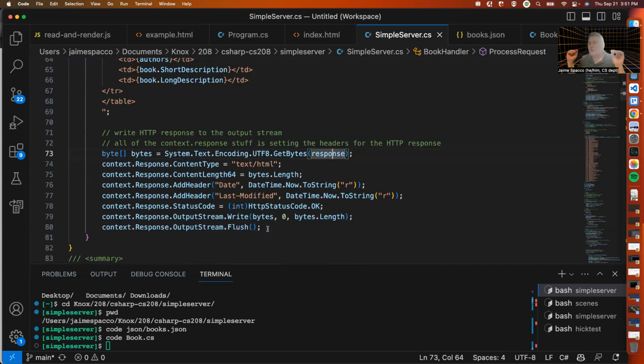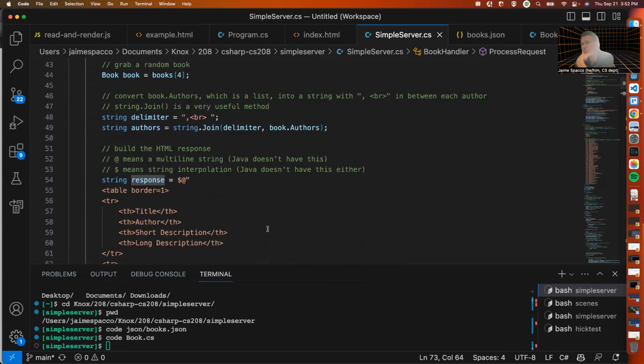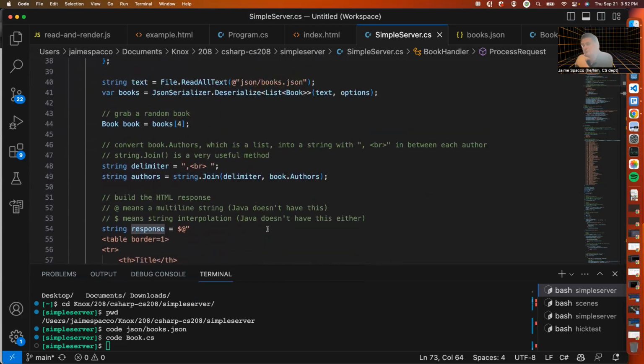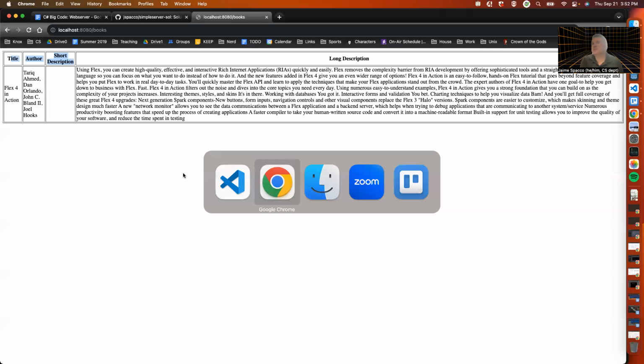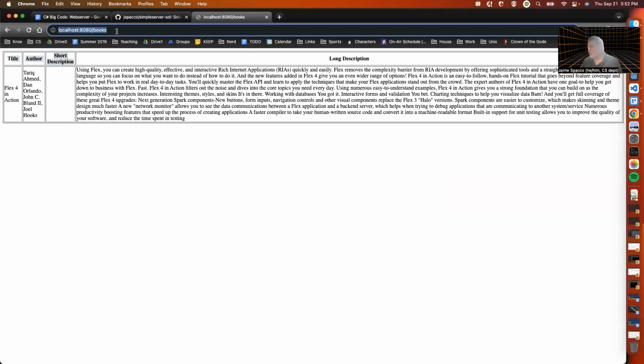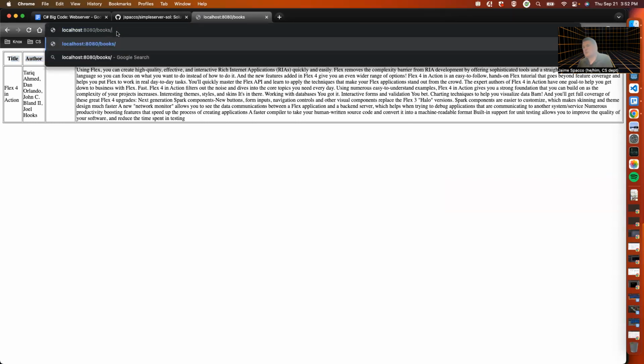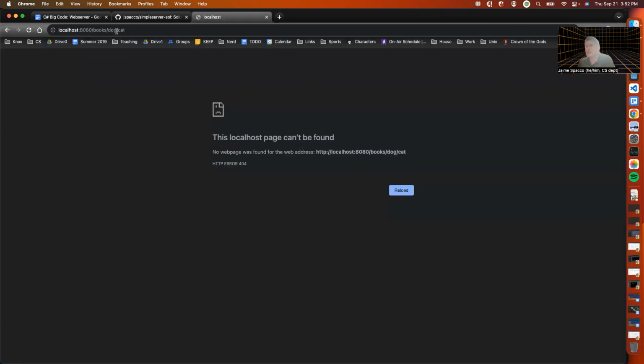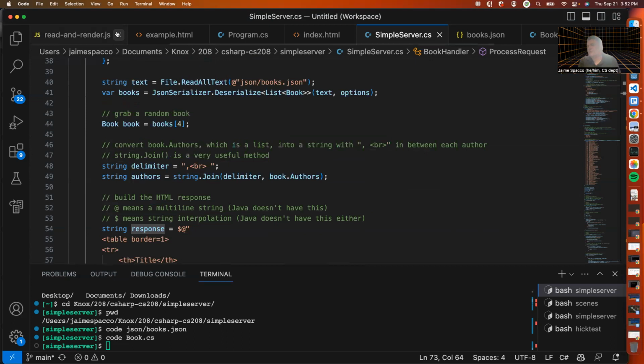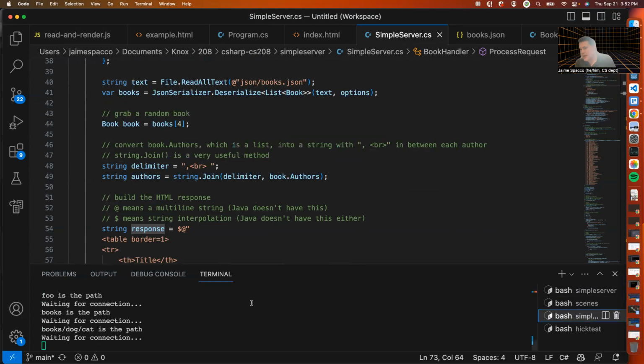Now, here's what's kind of amazing about this. Let me just pause and let the beauty of this sink in. So let's go back to here and look at what this is. This was slash books. You can do other stuff. We can do books slash dog slash cat or something like that. Oh, and that's going to fail. I know why that's failing, because the path isn't books. It's now books slash dog slash cat.